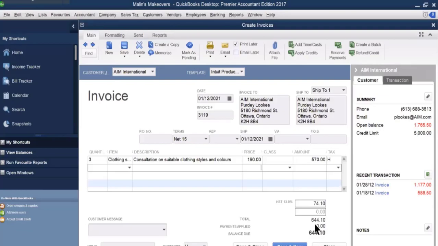If you want to print the invoice also, you can do that at the end. You can print file, print form, and also you can print. I'm going to show that one also. I'm not going to save it. I'm going to clear this.